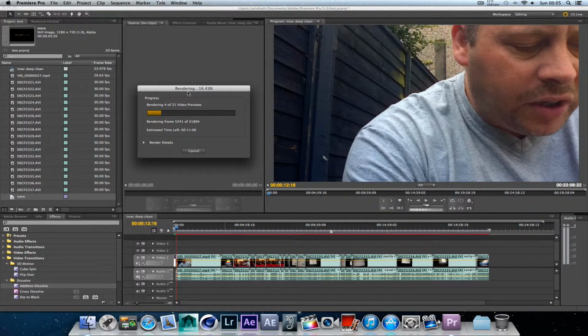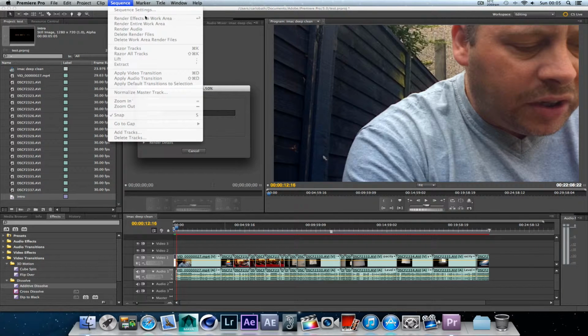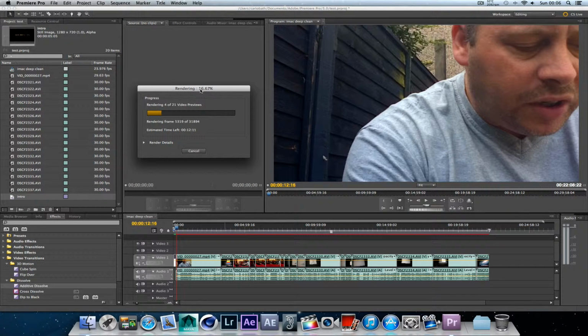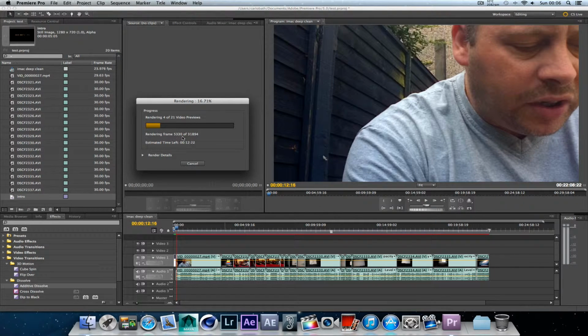Basically what you want to do, when this box is not here and you're all ready, is come up to sequence. This will all be in black obviously, so you can select it, and you want to come down here to render entire work area, and basically that will render your audio and your video both together. So we are halfway through the rendering process, and I'll pause the video and come back when it's rendered.